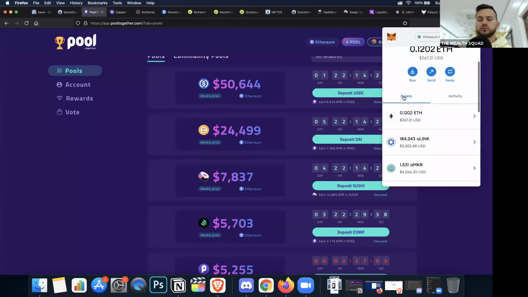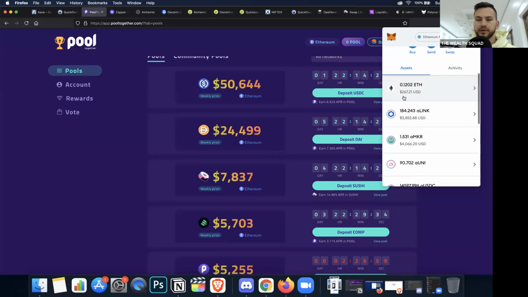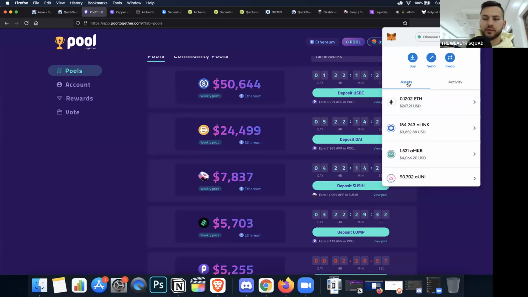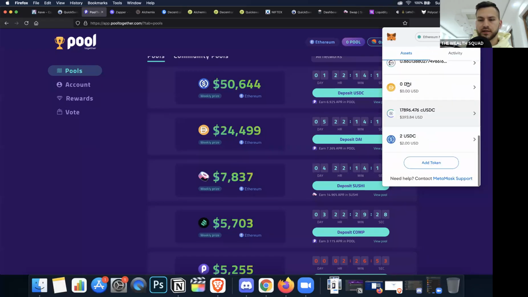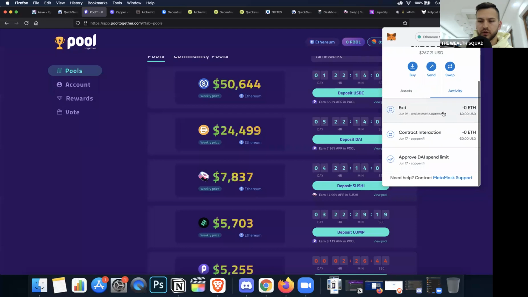Cool. So your MetaMask here, and again, I know it's ugly, but the UI is hopefully improving soon. On the left-hand side, you have your assets, right? Your crypto assets. And then on the right-hand side is your transaction history. I wish they called it something different than activity, but regardless.